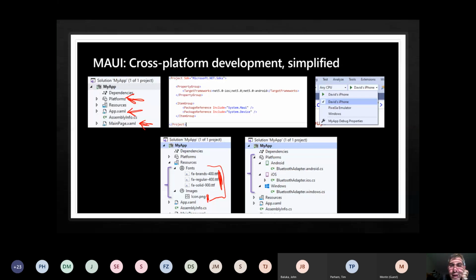So much cleaner. Now, what about those dependencies? Like if you have your own Bluetooth adapter, there you go. There's your different implementations of things. Nice and clean. I'm very excited about this if you can't tell. This is where you could plug in your iPhone and start debugging to it. Very cool stuff. You'll also see the package reference. It's just System.Maui, System.Device. So this is Xamarin.Forms and this is Xamarin Essentials.